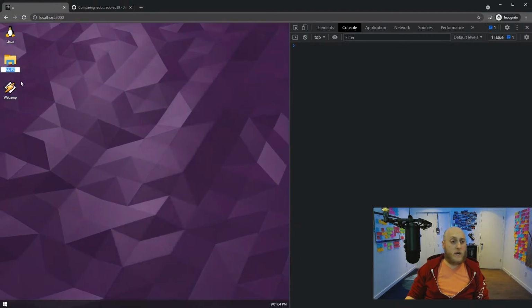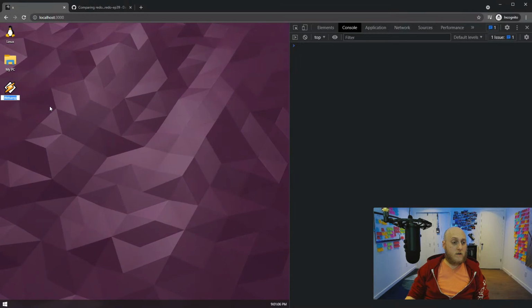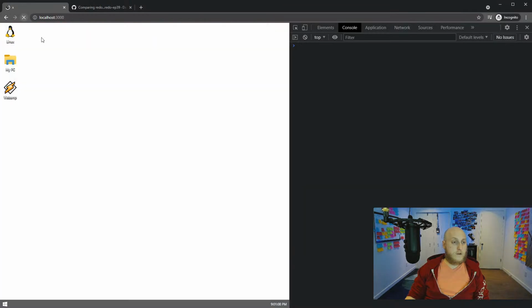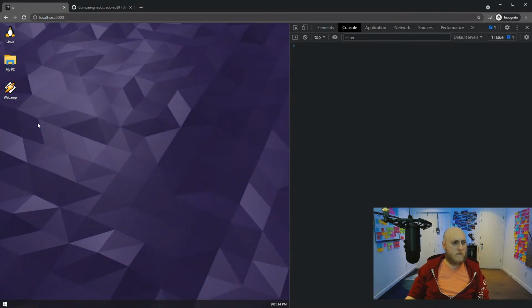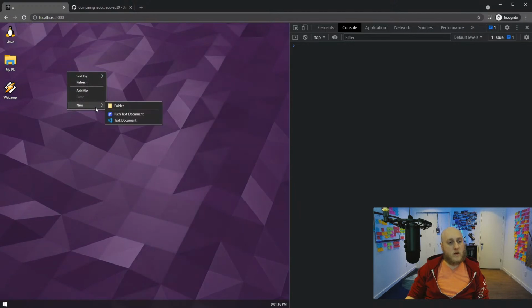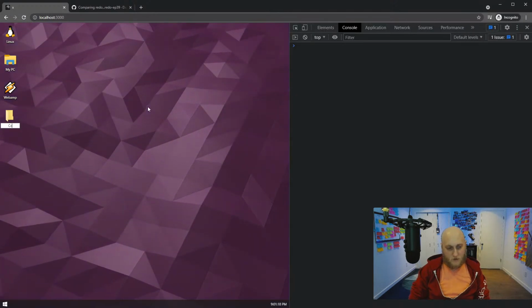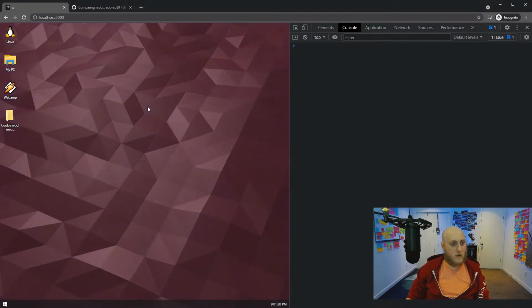I improved the renaming to look better. Currently, that's weird. Let me clear the cache here. It actually looks not how I would have expected it to look. Okay, that's weird. Let me try making a file with a longer name. Cookie whoop. Yeah, there we go.